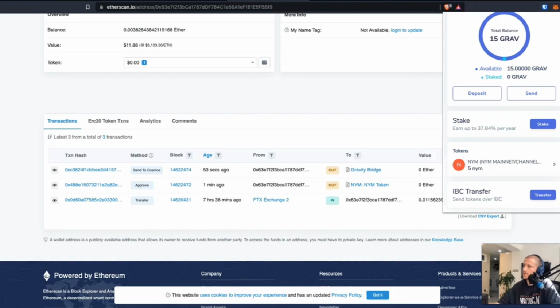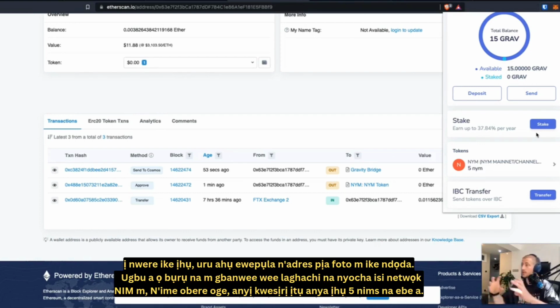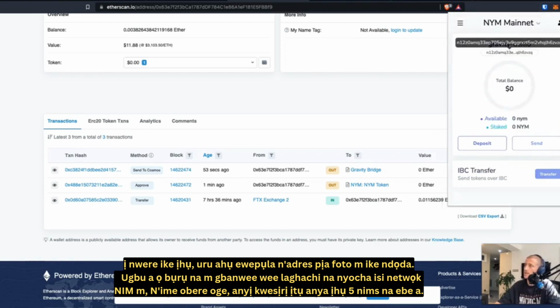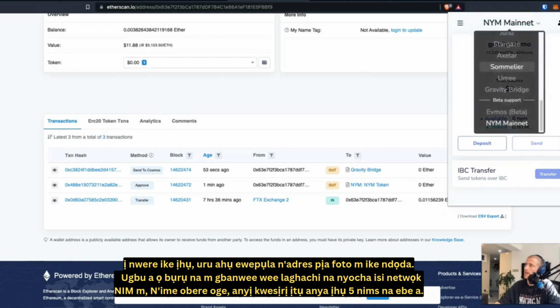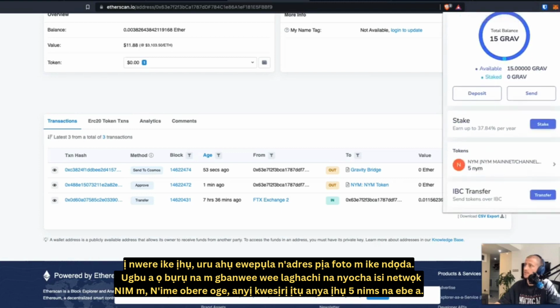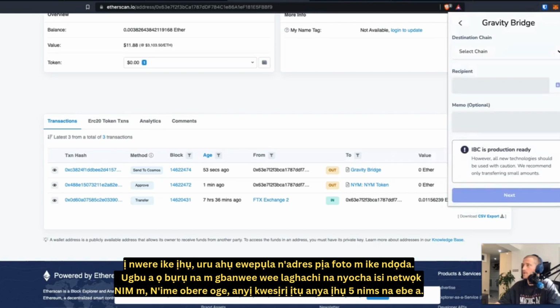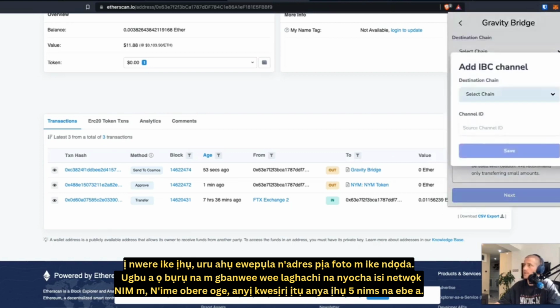So the last piece of the puzzle now is to relay and do an IBC transfer from the Gravity Bridge to the NIM blockchain. So what I need to do first and foremost is go back to the NIM network, copy my address, navigate back to the Gravity Bridge, scroll down, quickly inspect which channel to send it to, which is channel 18, and start the process of sending it via a new IBC channel. So NIM mainnet, and as we saw there previously, channel 18.